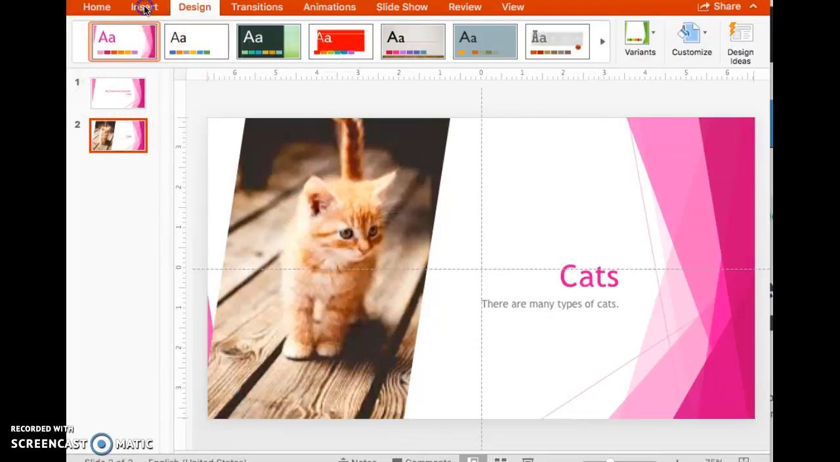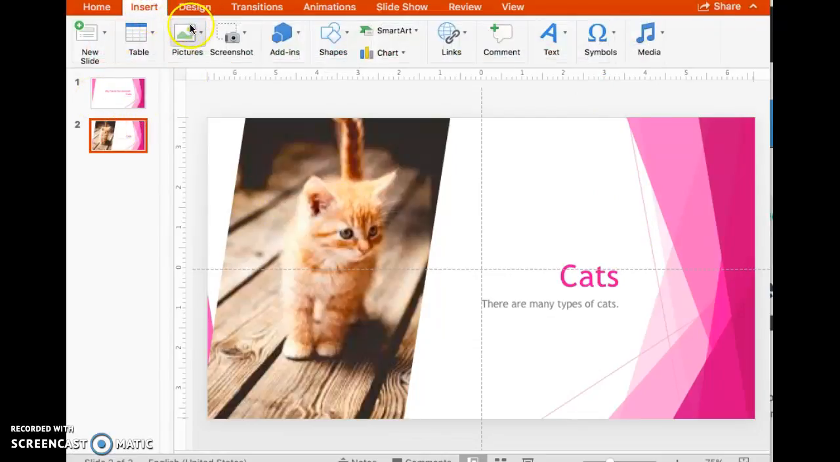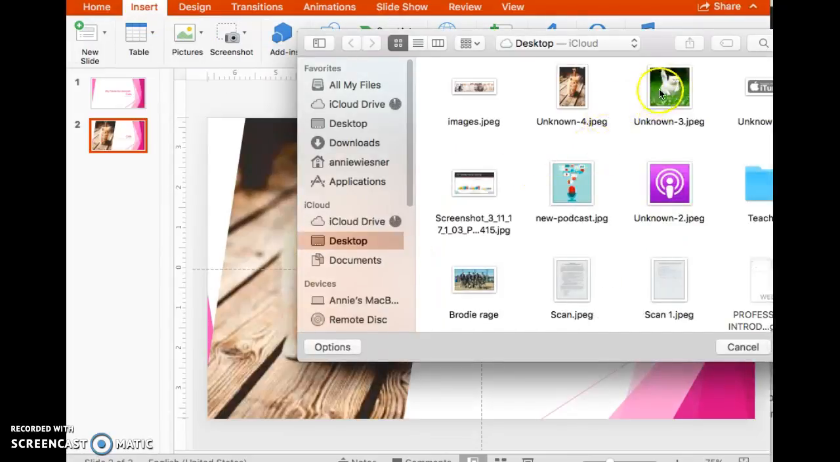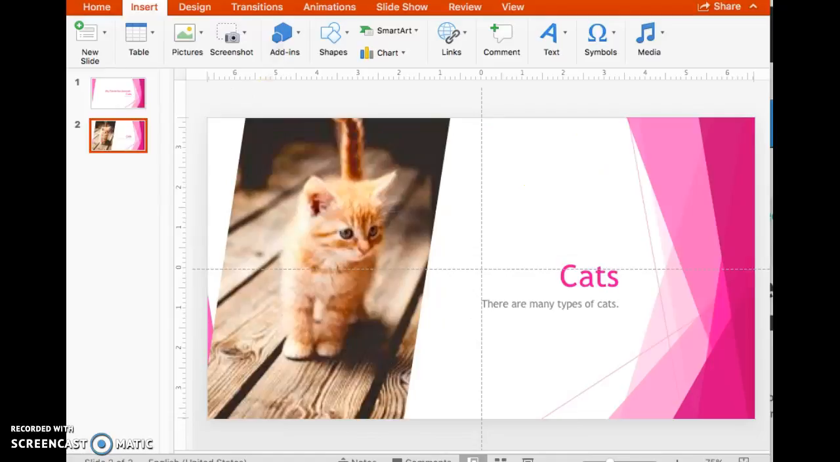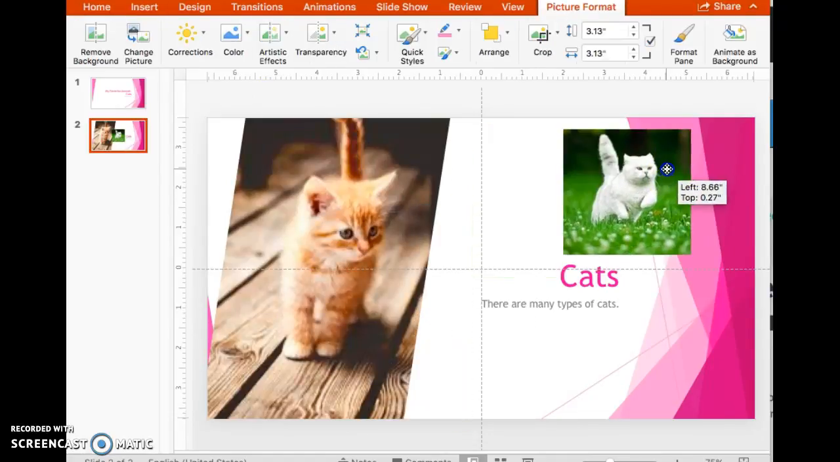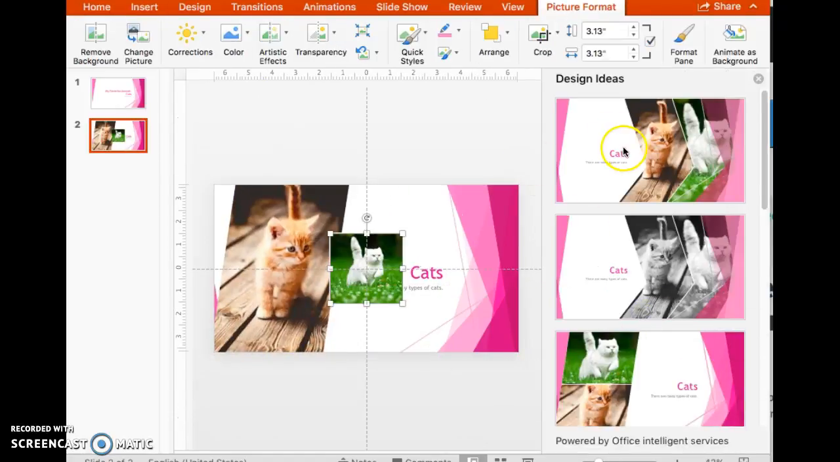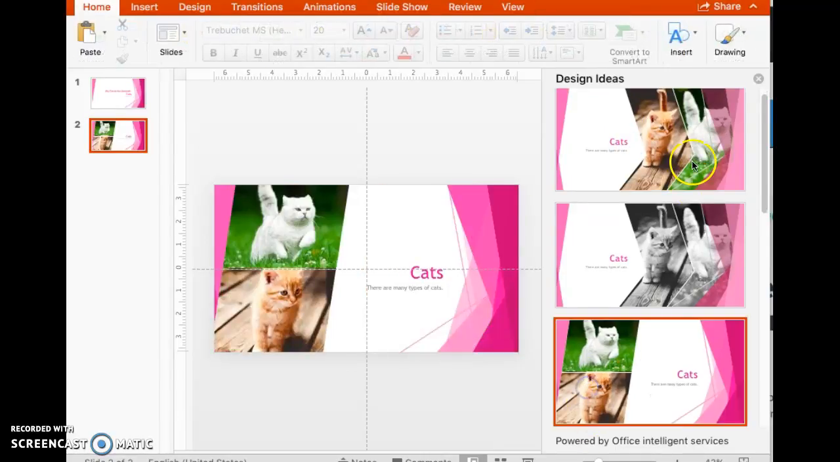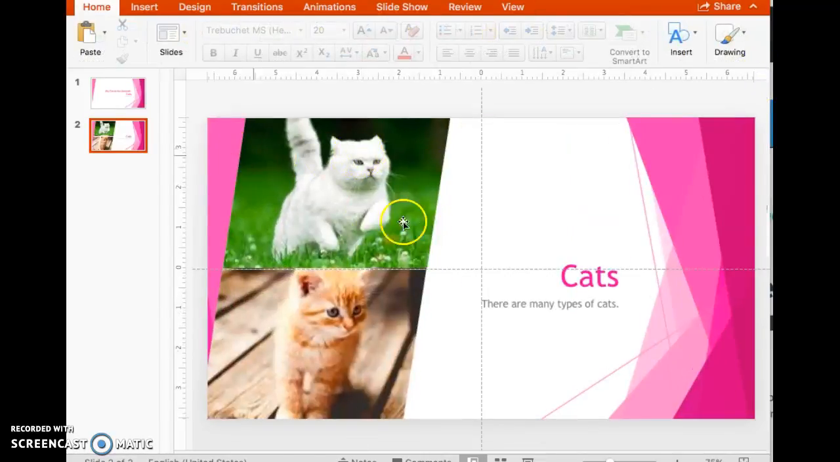Now what if you want to add another picture? So you're just going to go in once again and click pictures from file, insert, and there you have it. Then you have another picture. Alright, and that is how we insert pictures and start our PowerPoints.